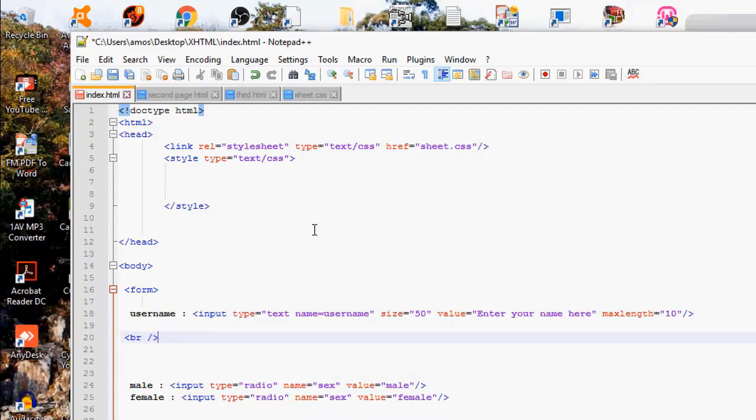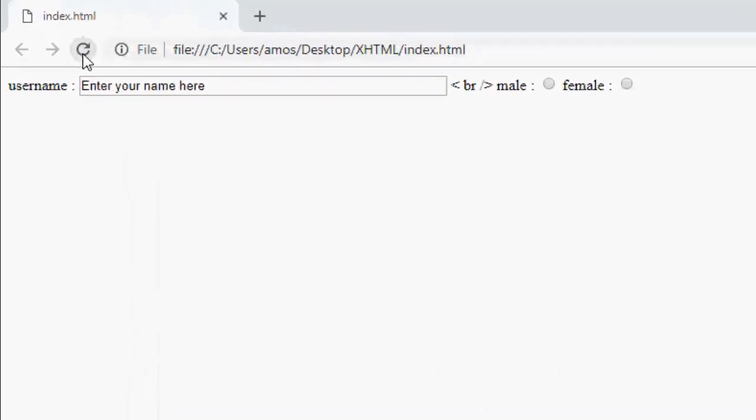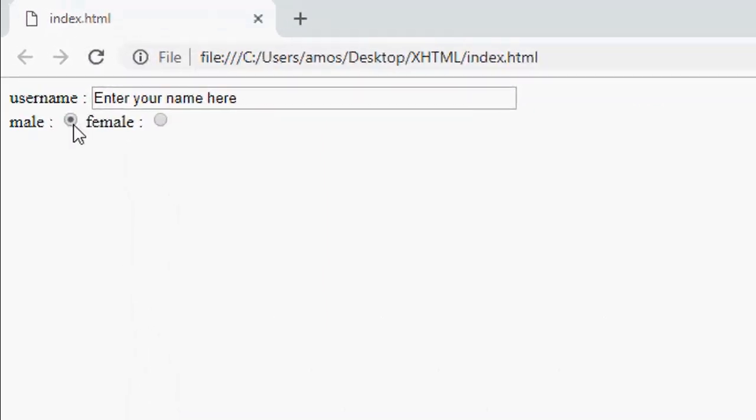Now let's save and refresh to see what we have done. As you can see, we have created a preset where you can select from any of the two. Can you see that? So that's all we have for you today.